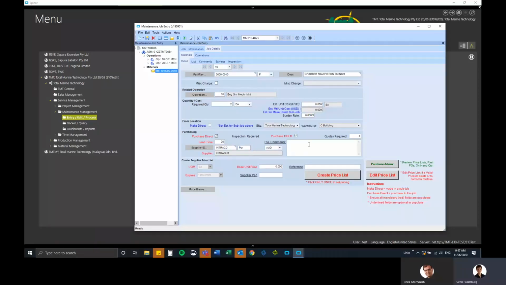You can do some purchasing comments. So this appears on the PO, on the line of the PO. And you can say, please include manual or something like that, or certificate. So this is just a note to the vendor on the PO.